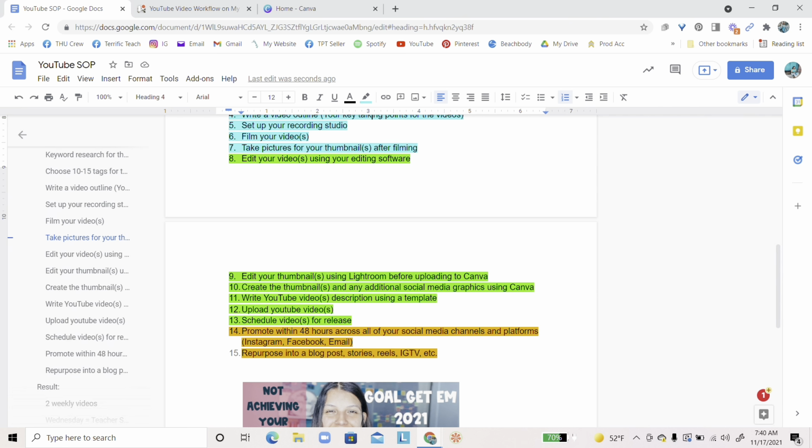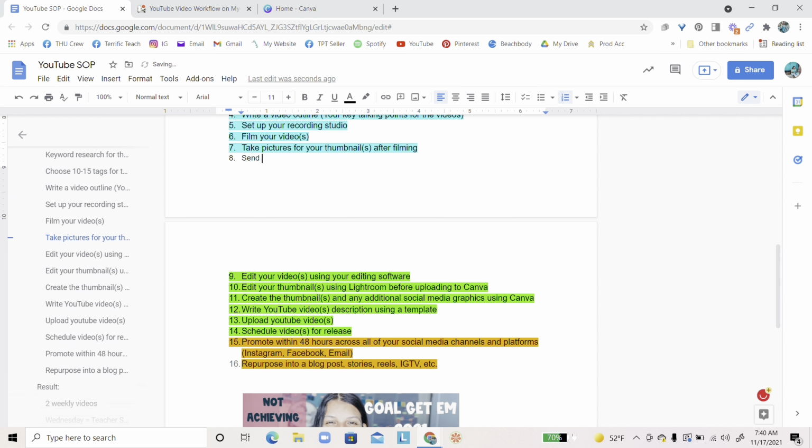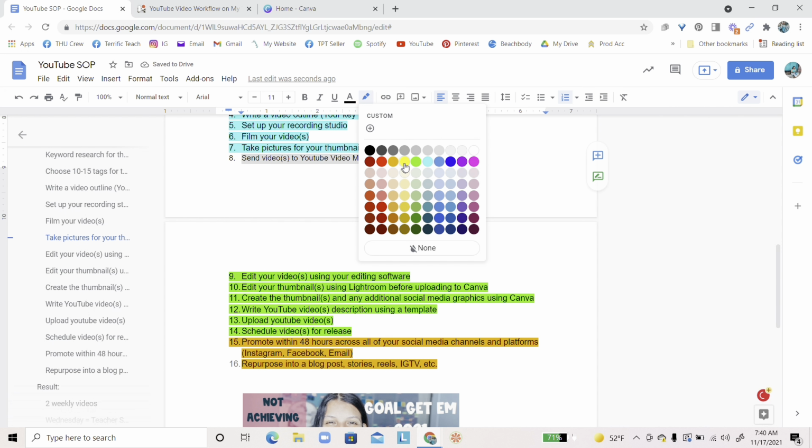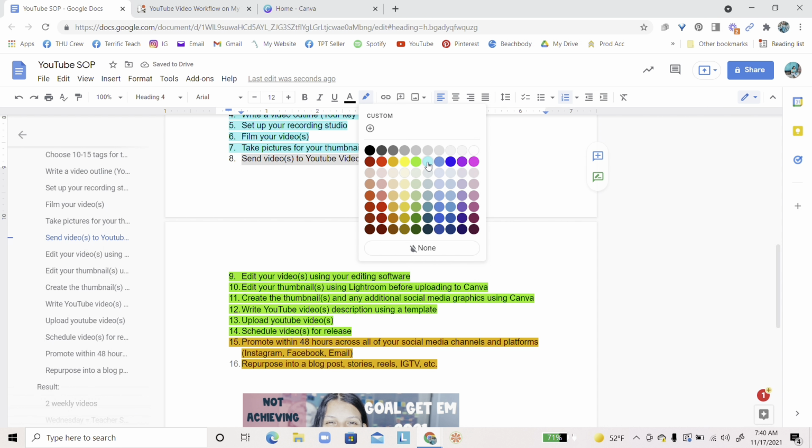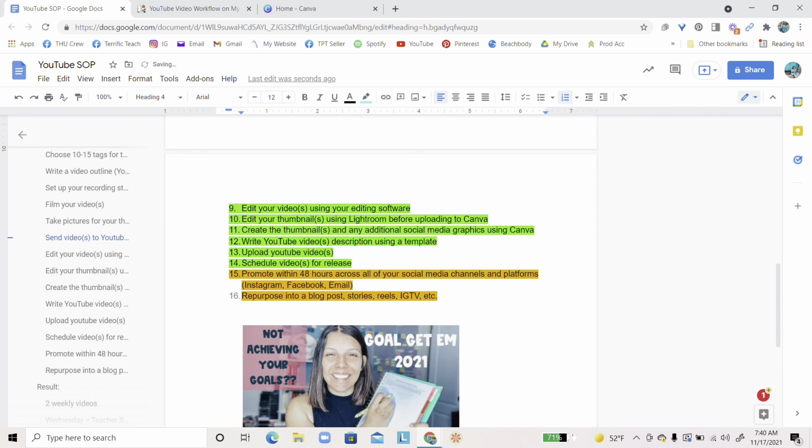Then I will actually add another step. Send videos. And I'm putting in parentheses "s" because if I batch record, which I try to do, then I would send multiple to YouTube Video Manager. Yes. So I need to add that because you're getting to actually edit these with me, because then I can actually know what I'm doing. Okay. And then let me put it in black. And okay. Send videos to YouTube Video Manager.